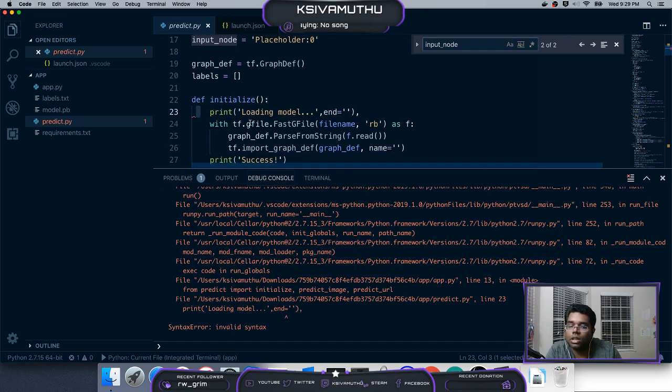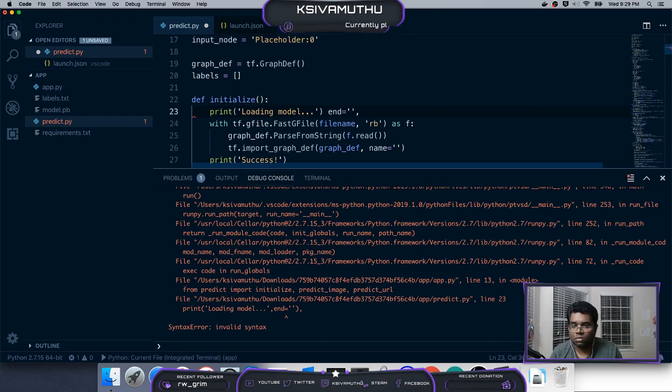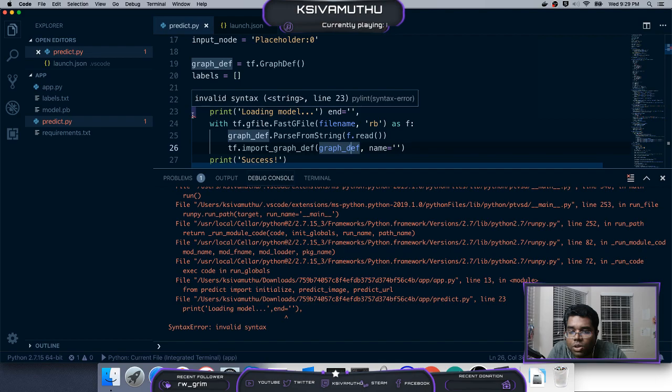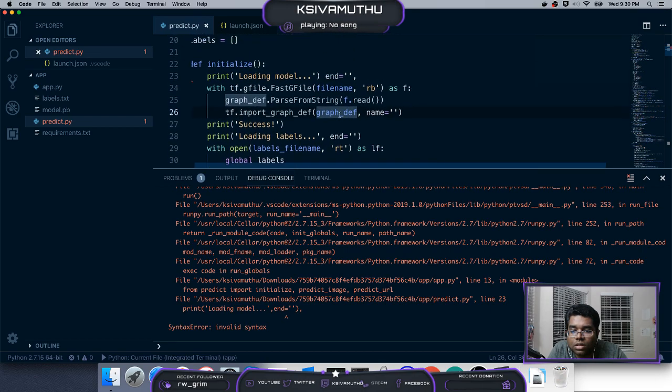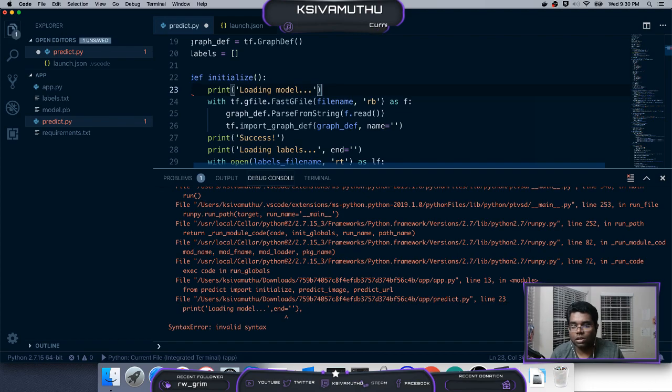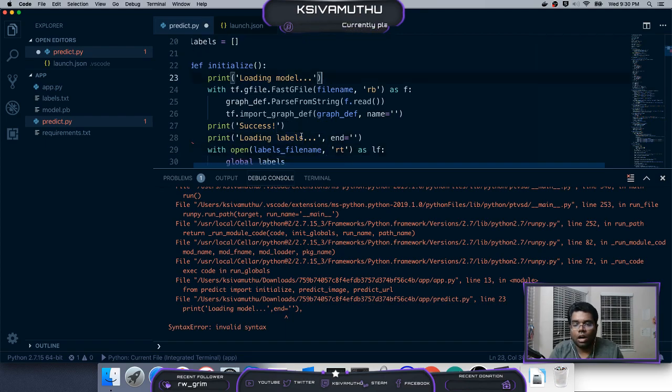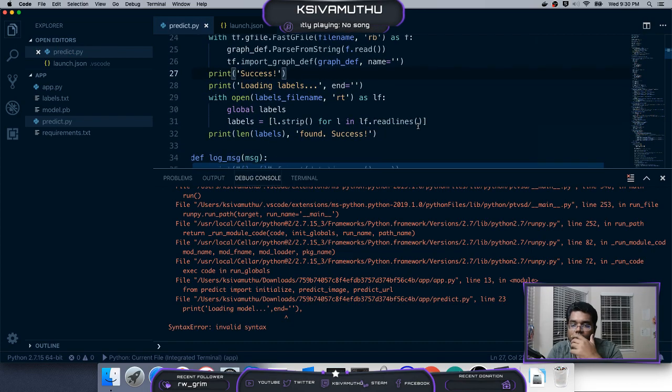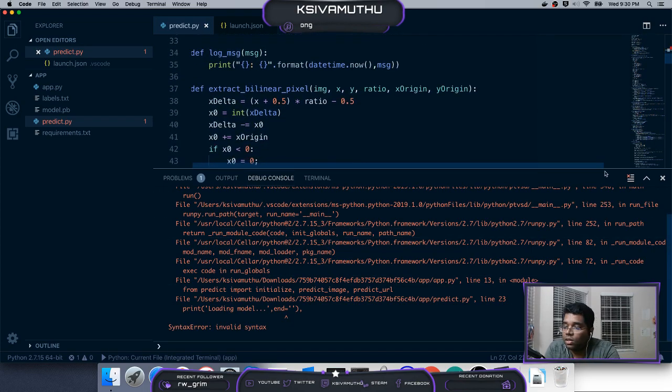why is it invalid syntax? I don't know what this is. I'll just probably remove this, like this. Okay, now I'm still getting this error: invalid syntax, line number 23. Oh, I think I don't need this one. The same thing is happening here also. Or maybe this is the latest syntax. I don't know what's going on here.